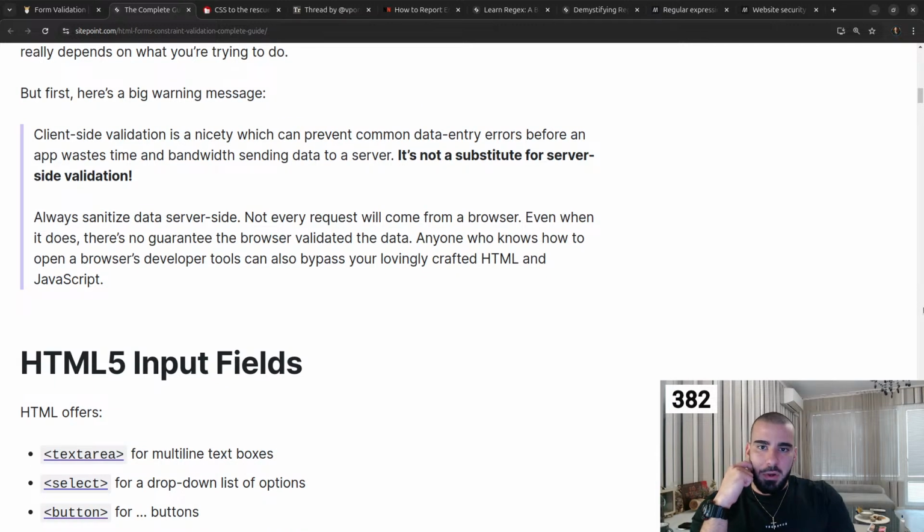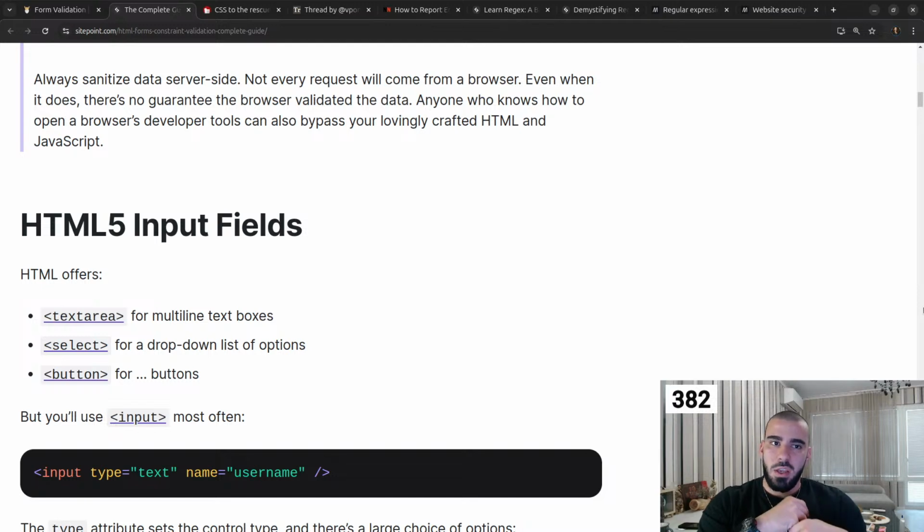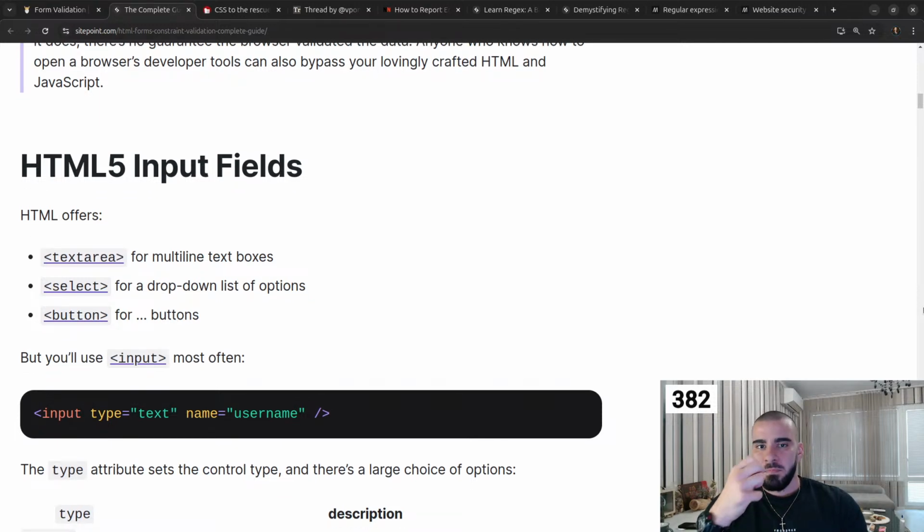But first, there is a big warning message. Client-side validation is a nicety which can prevent common data entry errors before an app wastes time and bandwidth sending data to a server. It's not a substitute for server-side validation. Always sanitize data server-side. Not every request will come from a browser. Even when it does, there is no guarantee the browser validated the data. Anyone who knows how to open a browser's developer tools can also bypass your lovingly crafted HTML and JavaScript. Sure.